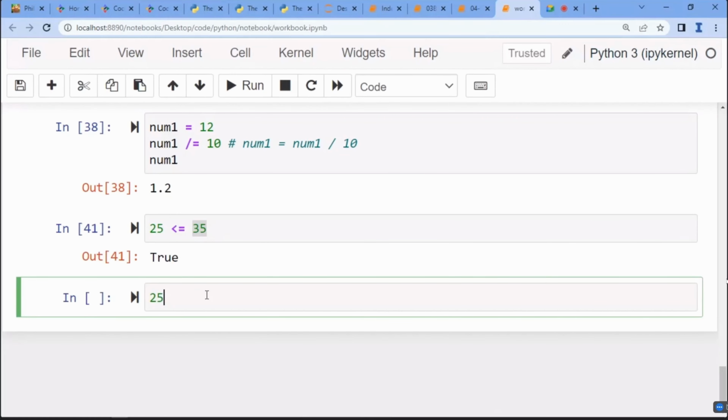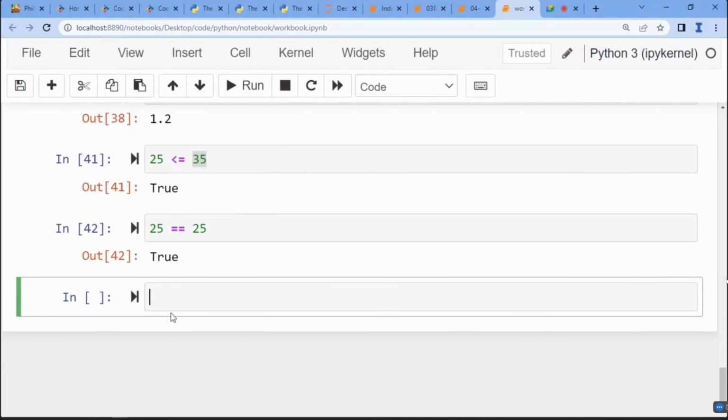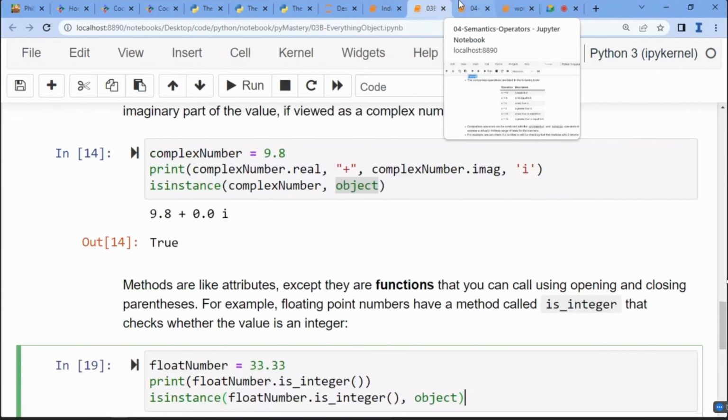Like for example, 25 is equal to 25, which is absolutely true. Then it will return the value true. And then 25 greater than or equal to 55 is false. Hence it returns the value false. Okay, and 12 greater than 13 is false, hence it will return the value false. So these are nothing but the comparison operators.